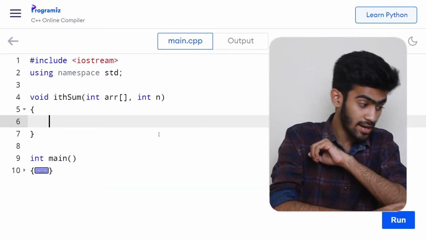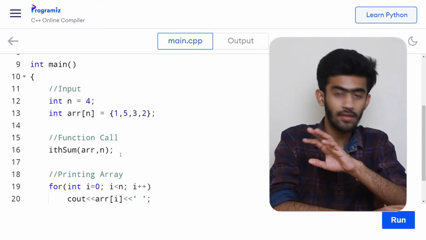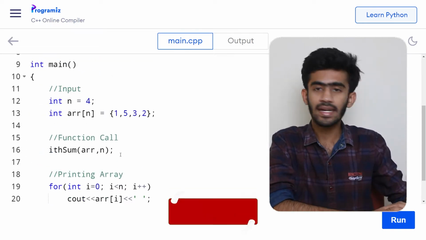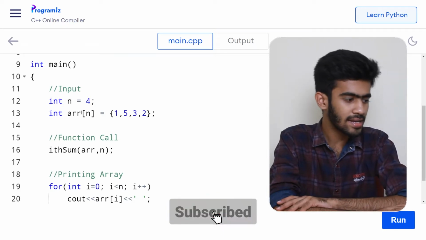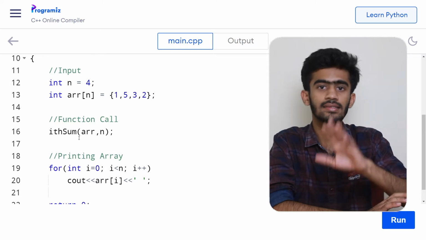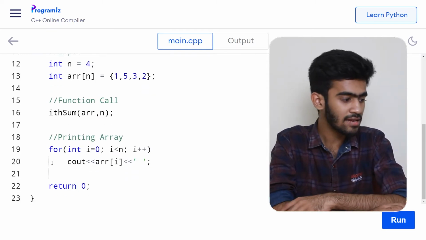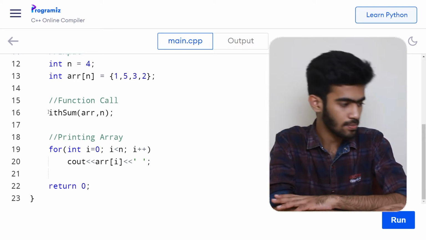So here we are given a main function. In this main function, we have 3 parts. First is the input part, which contains the given numbers. So n is equal to 4 and then the array. Okay. And then we have the function call, that is the ith sum function is being called with these 2 arguments. And then we are printing that array at the end.